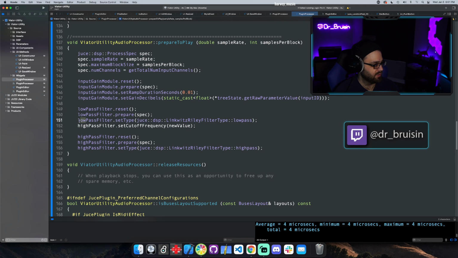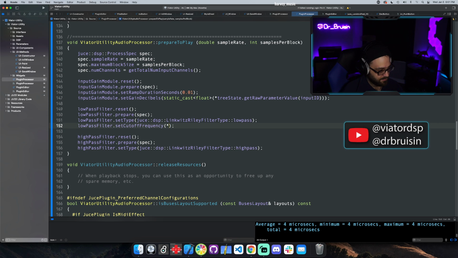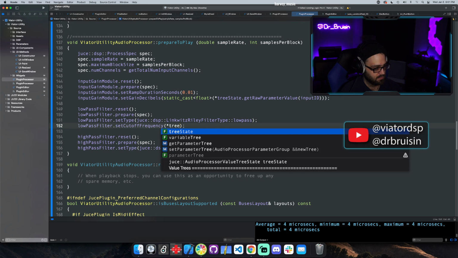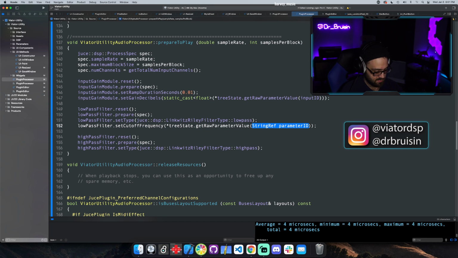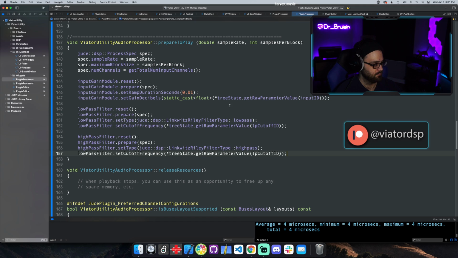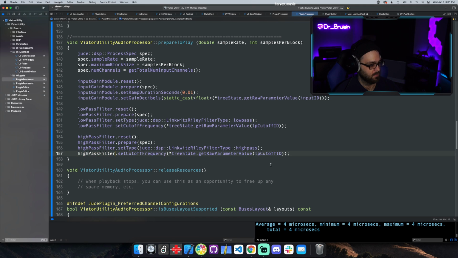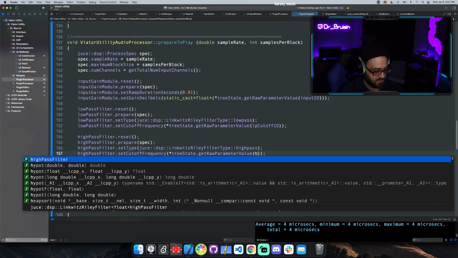So that's the high pass. Low pass, set cutoff frequency, and then this is going to be the value in our value tree. Get raw parameter value, and this is LP ID. Okay, and we could do the same thing for the high pass, and then pass it high pass ID.